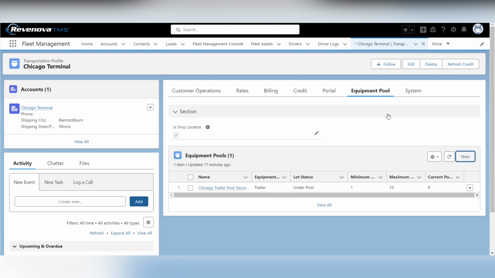Now that you've seen the inbound, outbound capabilities of the fleet management module, let's go into the new component that we've just finished, which is your equipment management. This gives you the ability to manage trailer pools, chassis, and containers. You can define these as being in secured and unsecured lot locations.